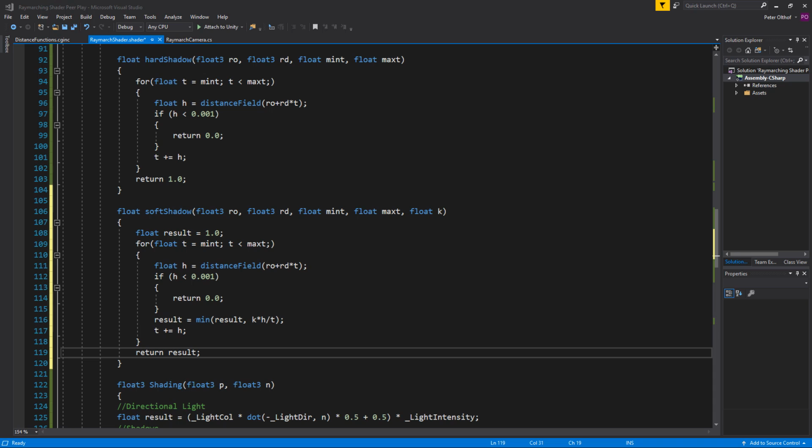So by using the min operator, we always get a value between 0 and 1. The higher the value of k, the Penumbra value is, the more chance the resulting value will be below 1 and thus resulting in a shadow.